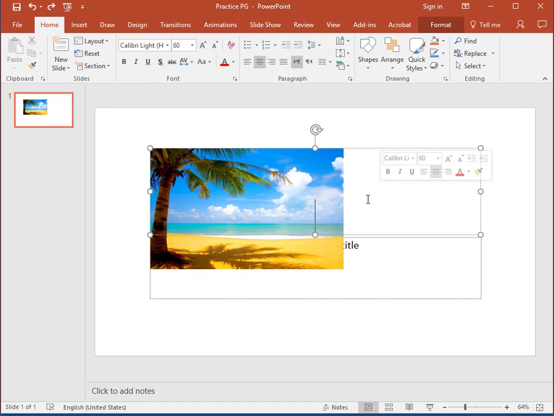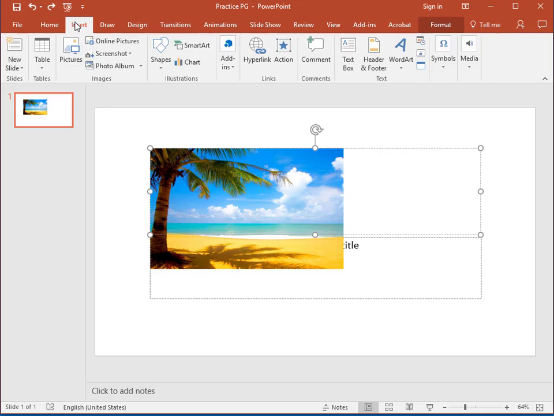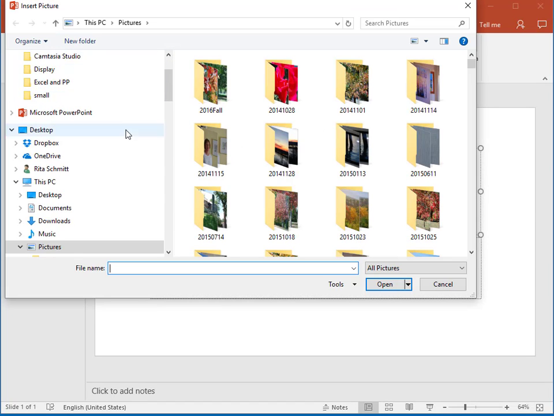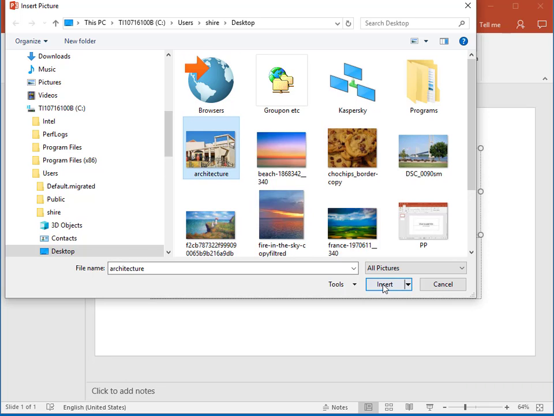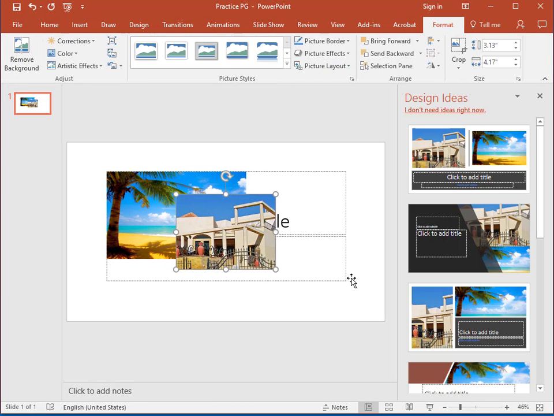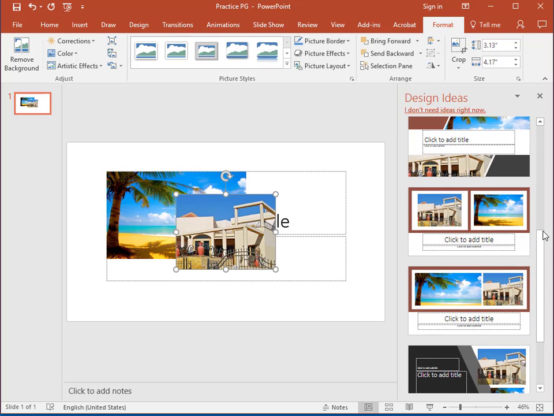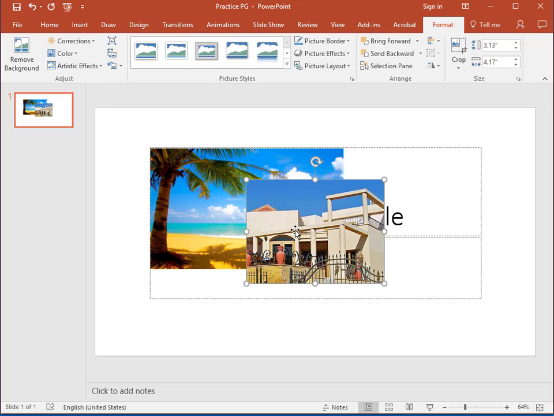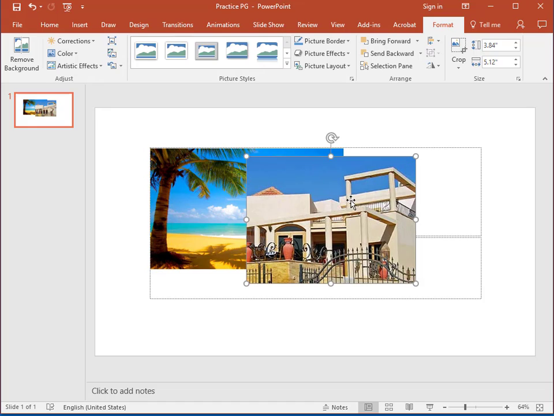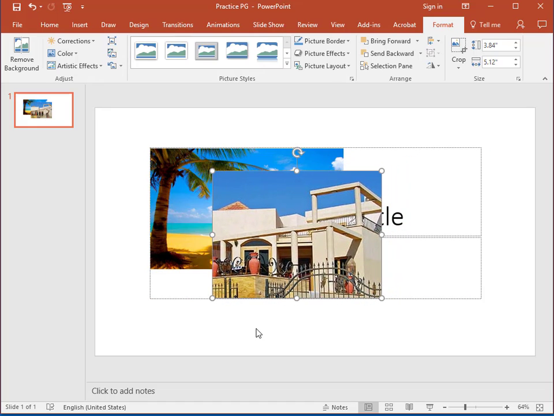After you've put the first one in, I would like you to put a second photo in. This time I'm going to go to the Insert tab and choose a picture from my computer. And it gave me some more design ideas. But I'm not going to choose any of those right now. Now I have 2 pictures here. I'm going to enlarge this one and kind of put it in front of the other one.